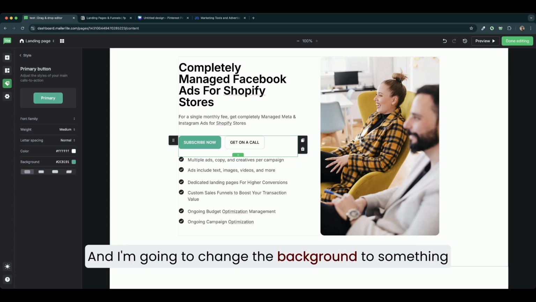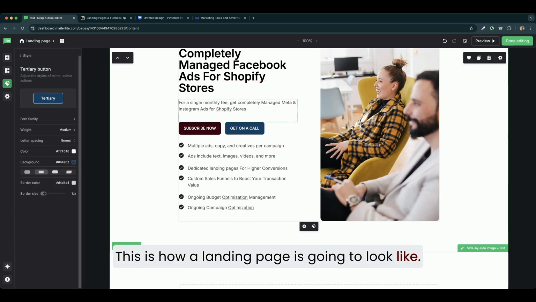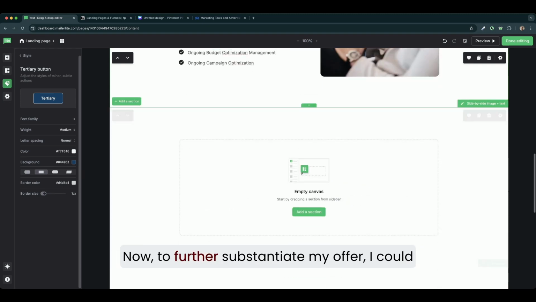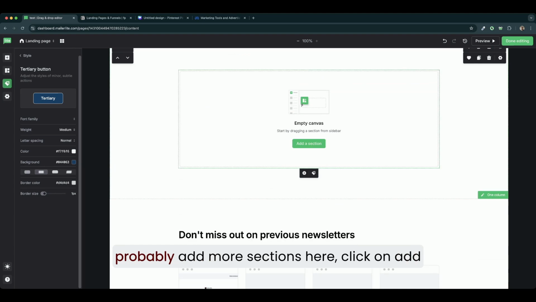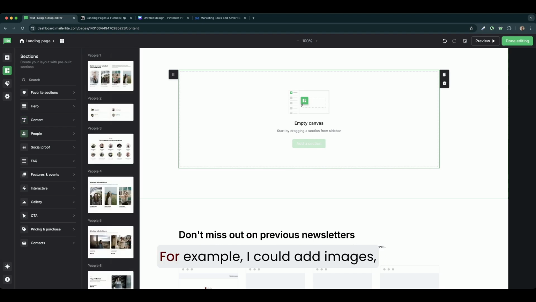And I'm going to change the background to something that's a lot more relevant to my brand. I could get to this particular color, but you get the idea. This is how a landing page is going to look. Now, to further substantiate my offer, I could probably add more sections here. Click on add a section and get to more content. For example, I could add images, I could show case studies, I could do a lot of that.